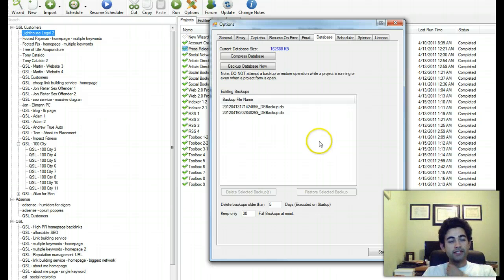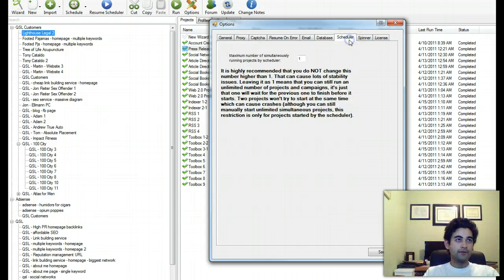Okay, compressing database, you never really need to use it unless you really have a ton of projects going on and you compress the database so it takes up a little less space. But if you have a huge hard drive, you don't feel the need to do this. We have never done this. Okay, scheduler.